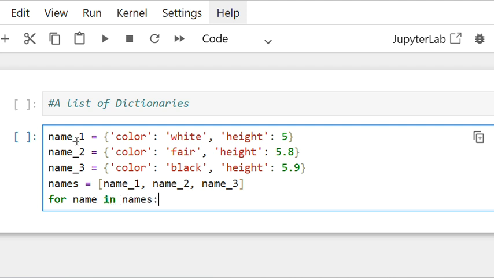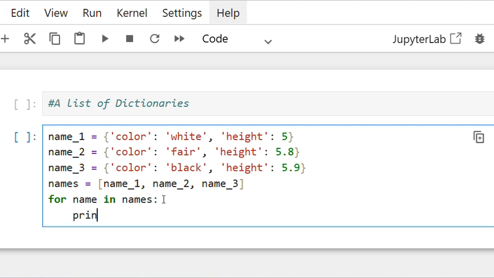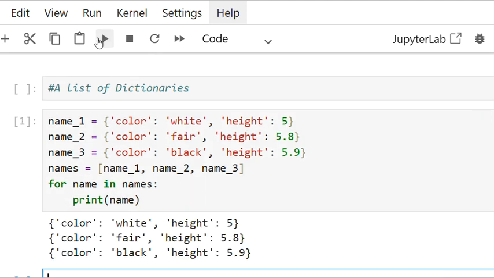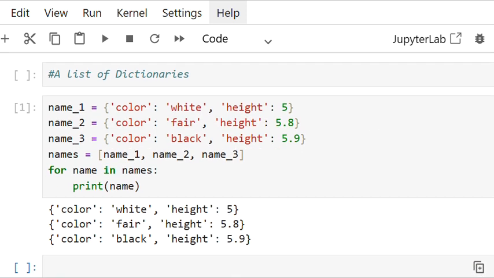names. I already told you that you can add anything here, it's an open choice. Then let's say print name. Now if I run it, you will see that all the dictionaries are displayed here. Color white and height is 5, and all the details about the names: name 1, name 2, name 3.